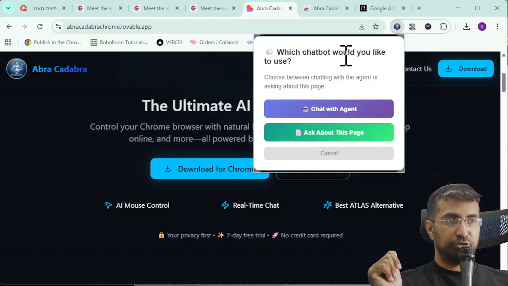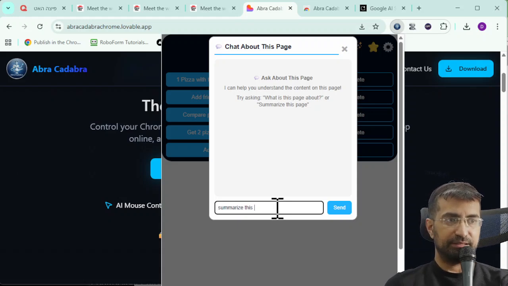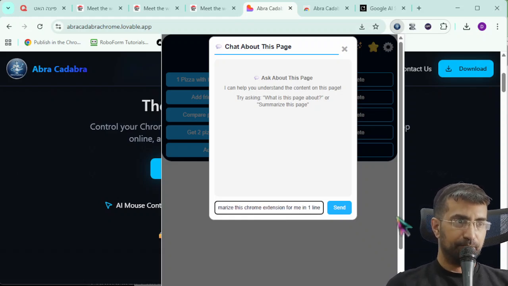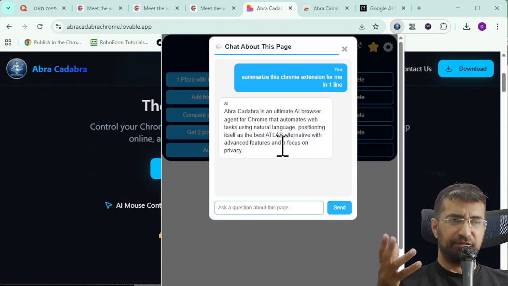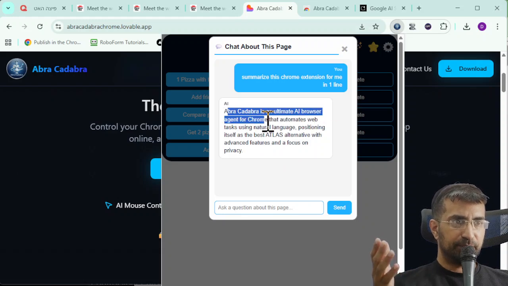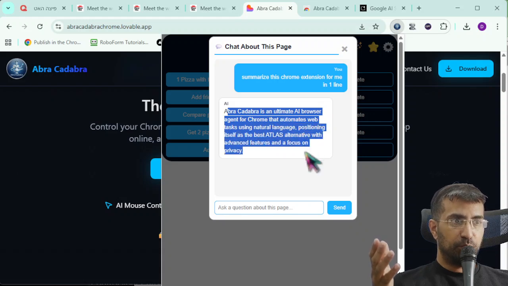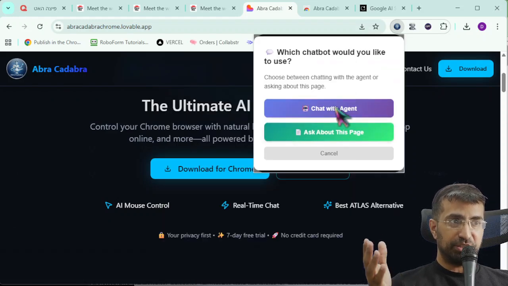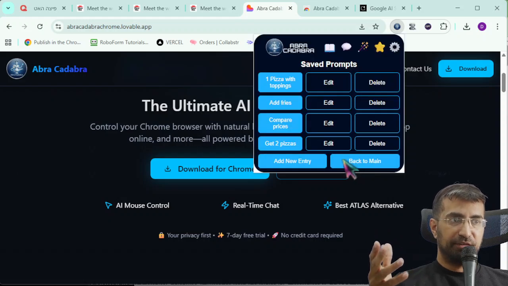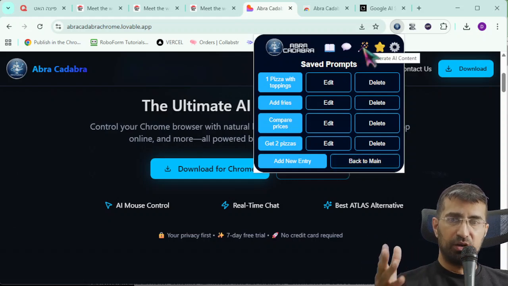Then you have the ability to chat with this page, just regular chat with the page. Summarize this Chrome extension for me in one line. And then you can ask about the page you're on, the summary, the regular stuff that you're used to. It automates web tasks using natural language, positioning itself as the best Atlas alternative, with advanced features and focus on privacy. Fantastic. So then you can also chat with the agent while it's working. If it's doing some work for you, you can tell it, no, don't go to this page, don't go to that page. You can help it along if it gets stuck.